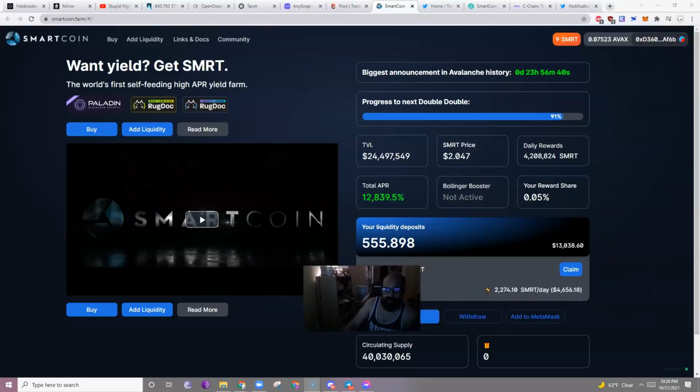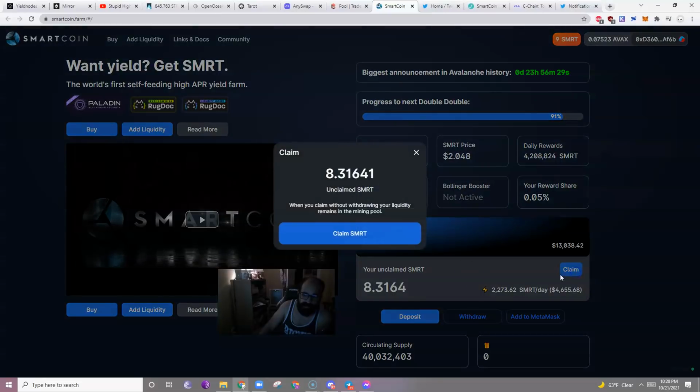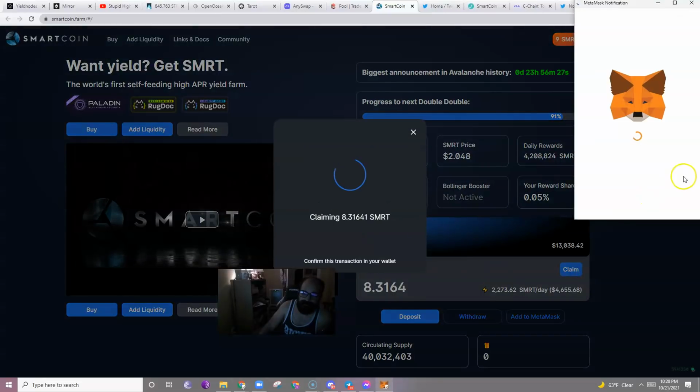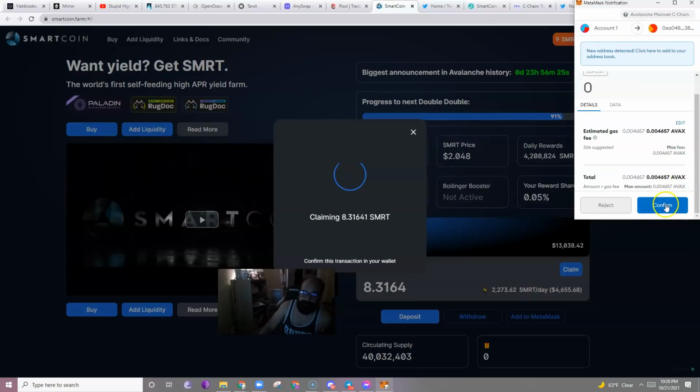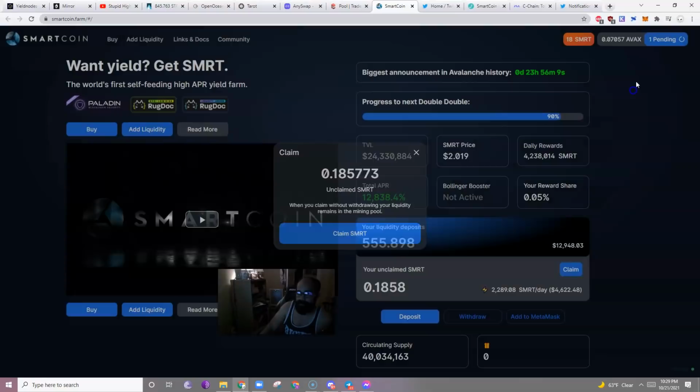So if you want to, there are a few things you can do. If you want to compound your rewards, I'll compound really quick for you. You would claim your rewards, confirm, and once the rewards are claimed, you want to split those rewards into half smart, half AVAX, and then create another liquidity pool set of tokens, and then restake that. So we're gonna do that.